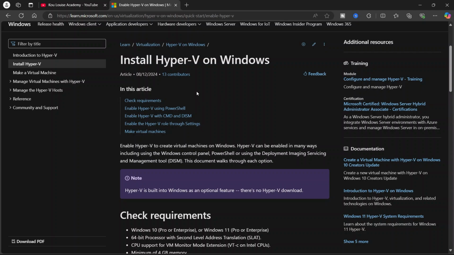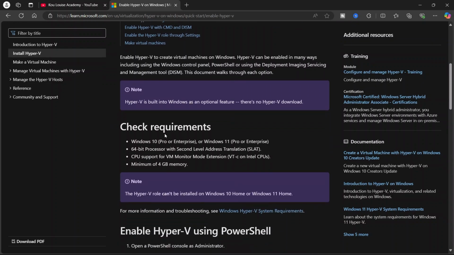When we come to this Microsoft page on how to install or enable Hyper-V on Windows, we need to look at the system requirements. In order to enable Hyper-V on your computer at home, you will need a Windows 10 that is either a professional edition or an enterprise edition. Or when it comes to Windows 11, you will need either a professional edition or again an enterprise edition. In other cases, you can also use Windows Education Edition. That is either Windows 10 Education or Windows 11 Education.